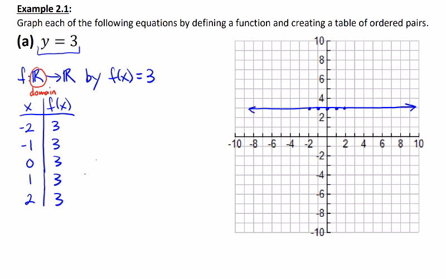This particular type of function is known as a constant function. It gets its name because the value that you see in the second column is always constant. It's the same value, it never changes. And the shape of this is a horizontal line.